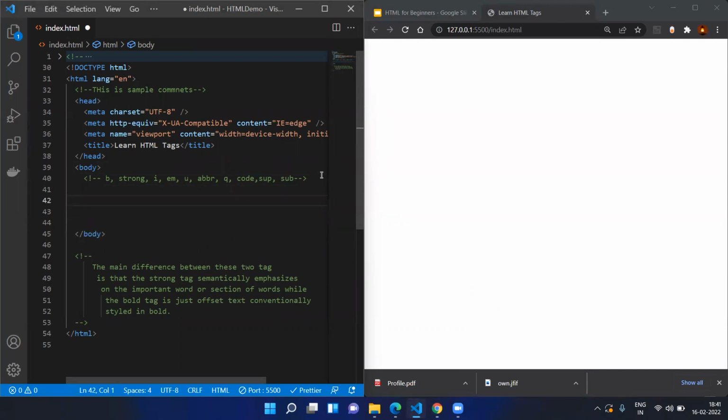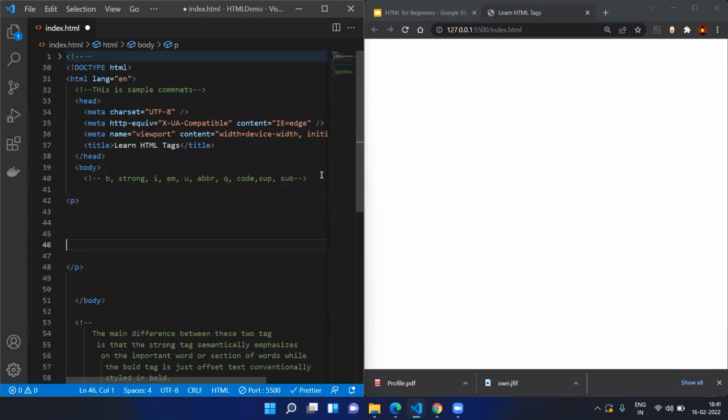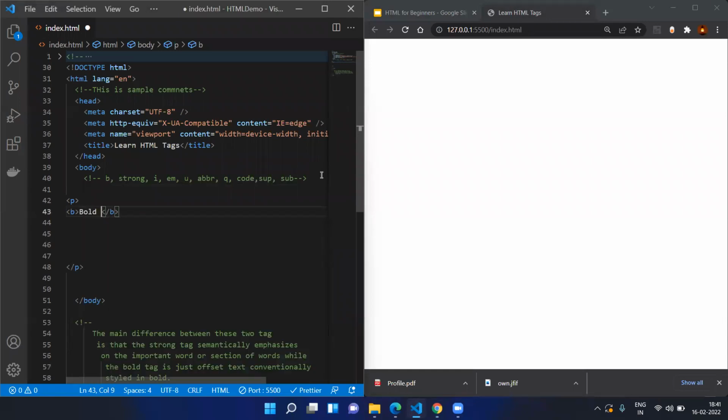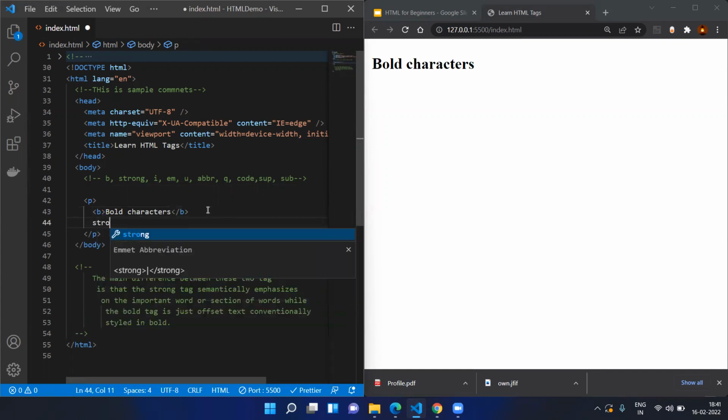Before we start, we will just create the paragraph tag and enter. In this, we are going to create the B tag. So, bold characters. And here you can see the output. The letters will be printed in bold. Next, we will have the strong tag, and we will just type strong characters. Save it. And it will be coming continuously.